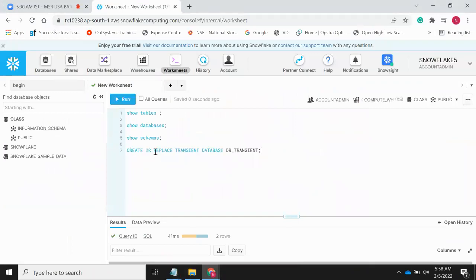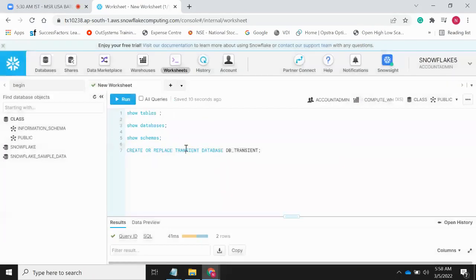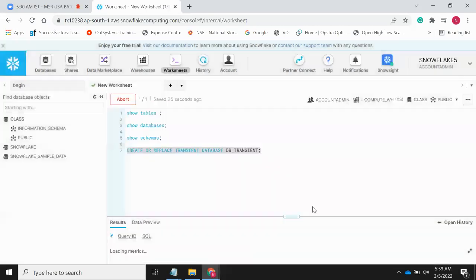This one, create or replace transient database, database name. When you run this, see the keyword we are using. When you are creating a database, we use create or replace database, database name, right? But here, what you observed, create or replace, we are mentioning a keyword called transient. We are mentioning a keyword called transient database. Now, when you run this, just observe what will happen.